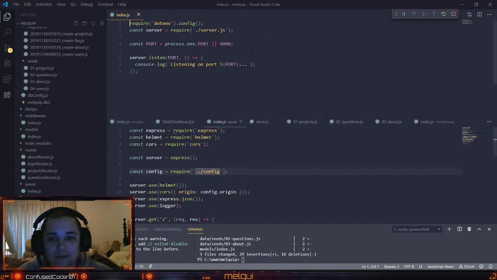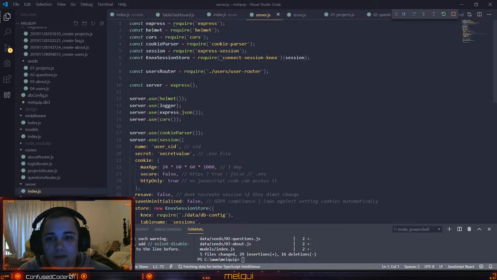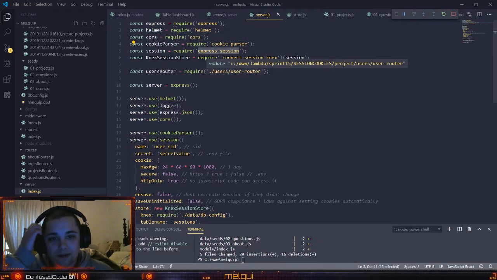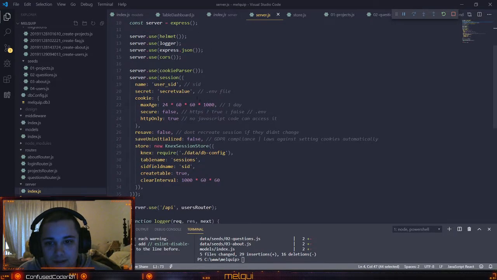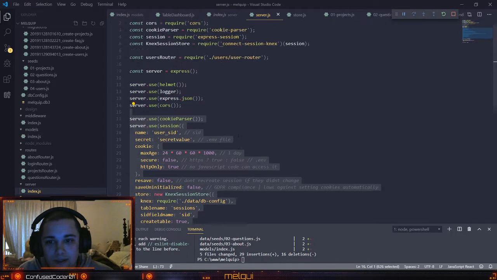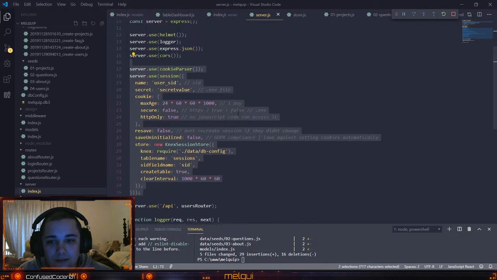Index. Okay, not this one. Maybe the server. Cookie parser. Express session. There we go. I think this is it. So connect. We're gonna copy paste some stuff here, and that's it.